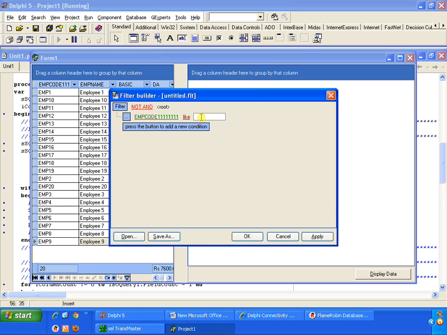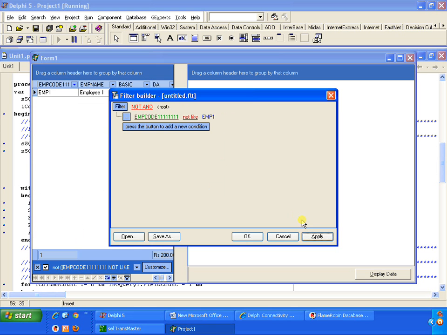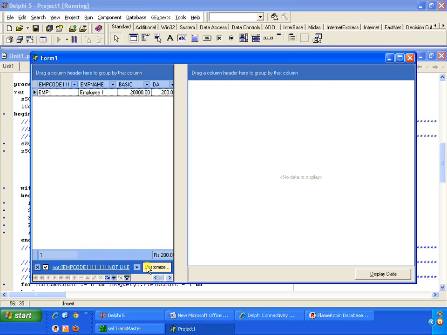Like EMP code, if I say EMP1 only and apply, so it is a like, so only the EMP ones will come, starting with EMP. But if I say not like EMP, nothing is coming, so only EMP1 is coming here. So you could try and play around with this. I think more options are available here, in between, not between. And the customize is the same thing whatever we have seen right now.